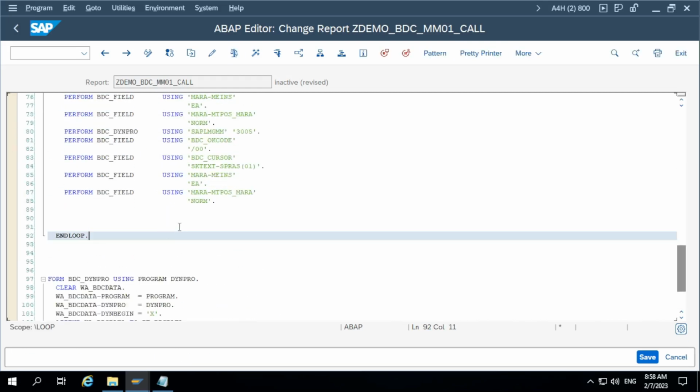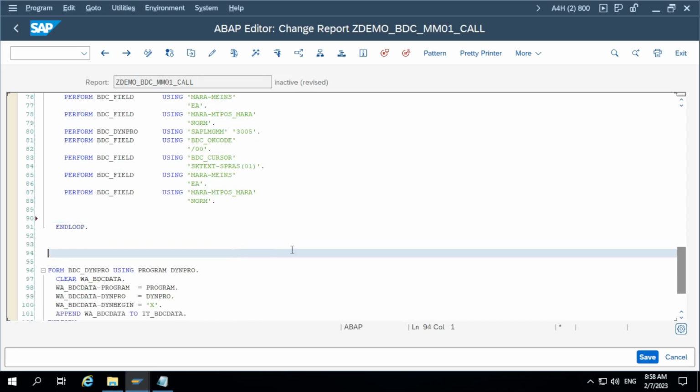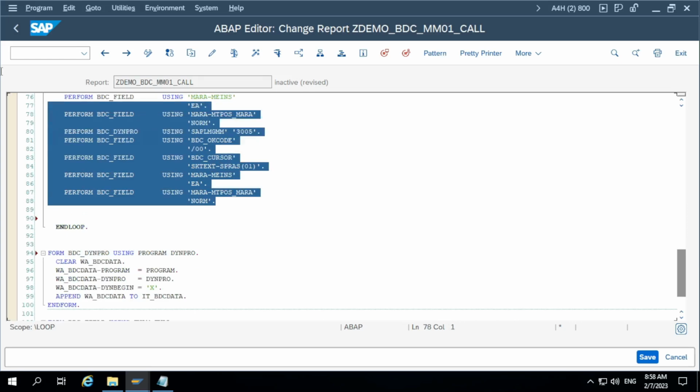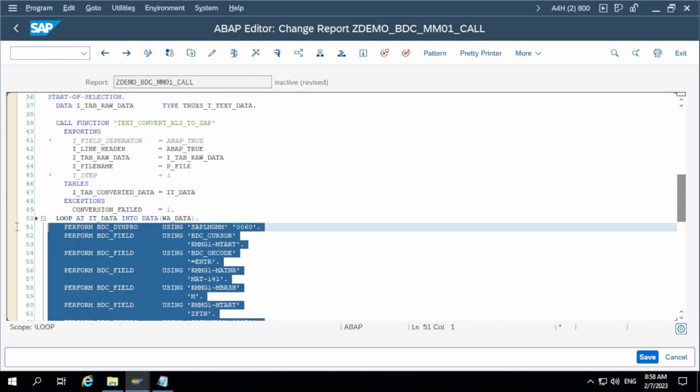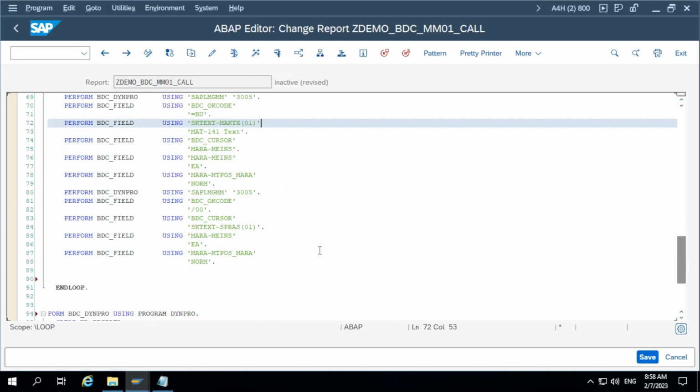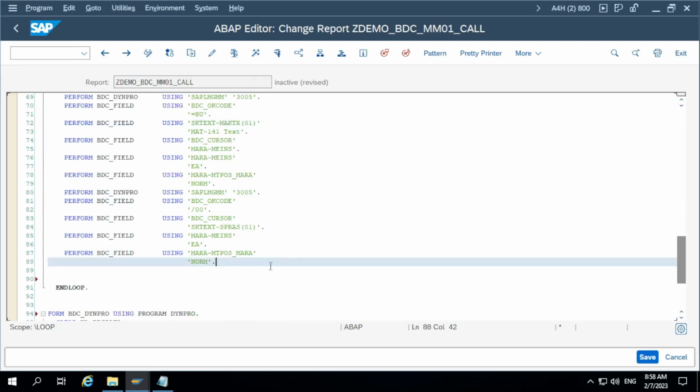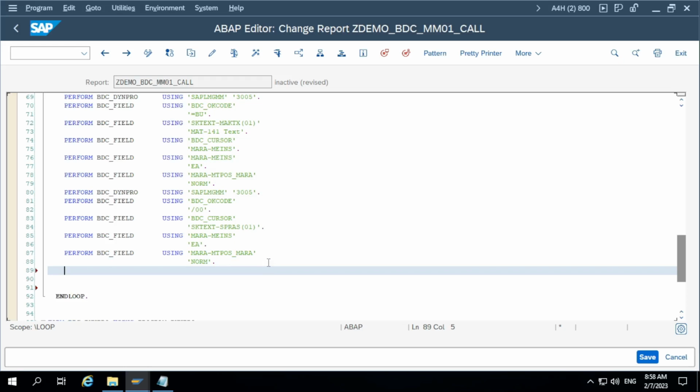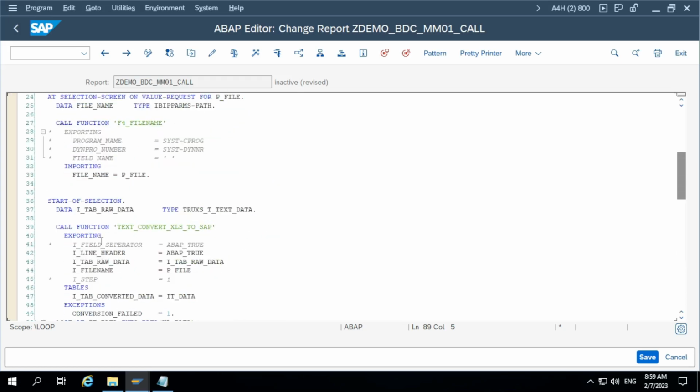We need to use call transaction method or session method, right? We populated all the BDC recording steps here, right? Now what is the next step? We need to call session method or call transaction method to execute this data, to create this data in SAP. Which method shall we try with? The call transaction first. BDC open group, that is for session method, right? We don't need BDC open group since it is a session method.